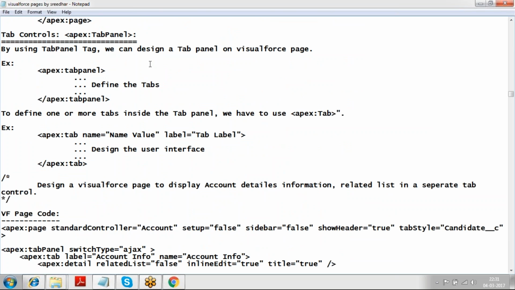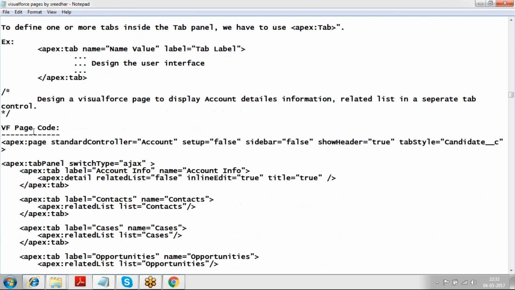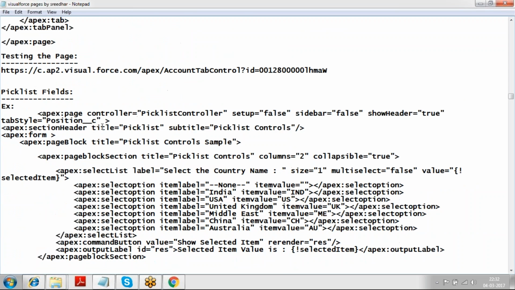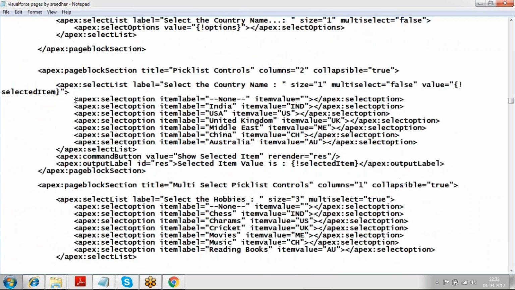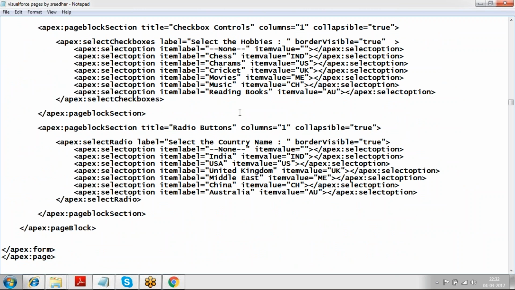Okay, guys, this is from my side. Tomorrow we will see the remaining sessions: tab controls, what is the tab panel, and scenarios on how to test the page. The remaining scenarios are the same.